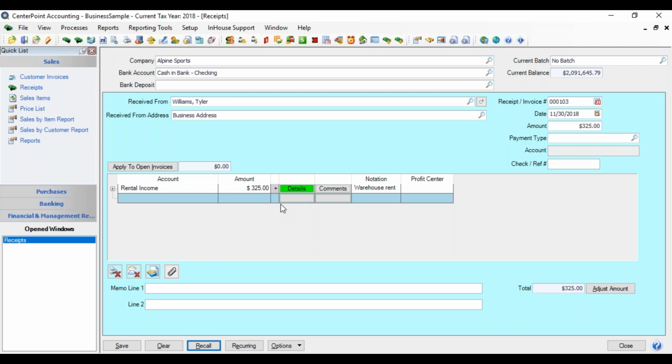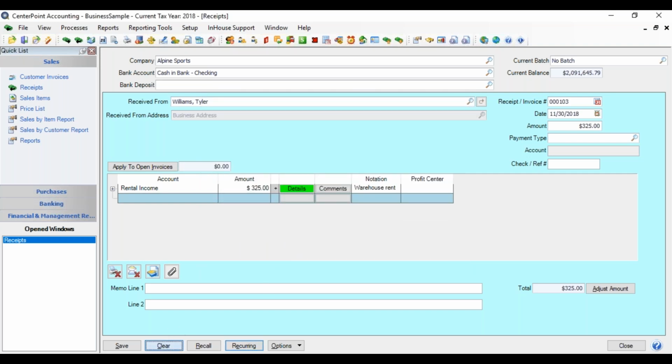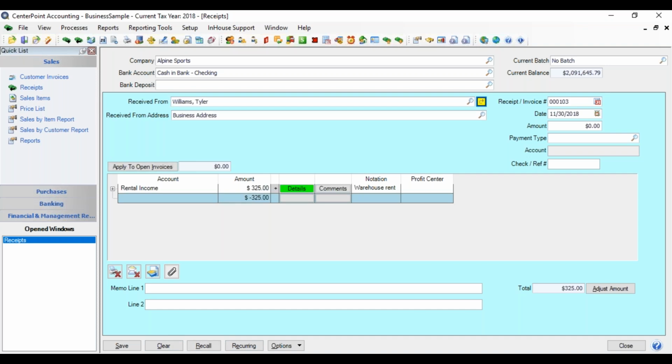If we want to use it as a reoccurring, we could do that too. We have it filled out at this point, so we could click reoccurring. Make this a reoccurring for Tyler rent, let's call it. We have to give it a description. And it's always the same amount, so we could choose fixed amount, so it fills in that too. And then go ahead and save it. And what that would do is then also when we're choosing Tyler, it automatically filled that in for us. And all we would have to do is click adjust amount and we would be ready to go.